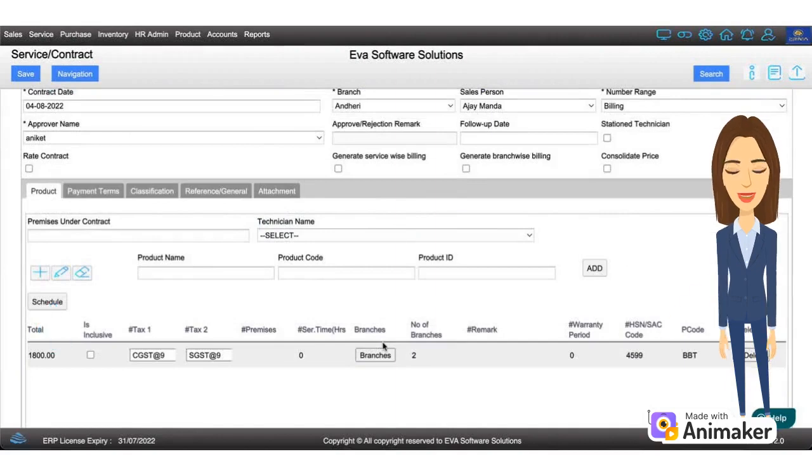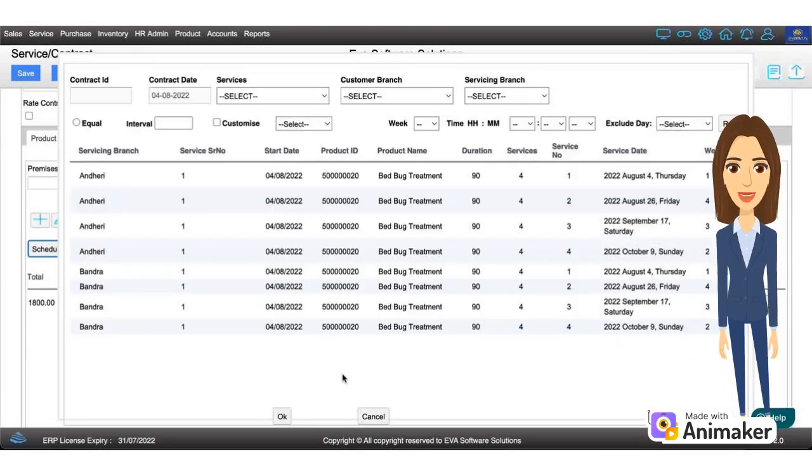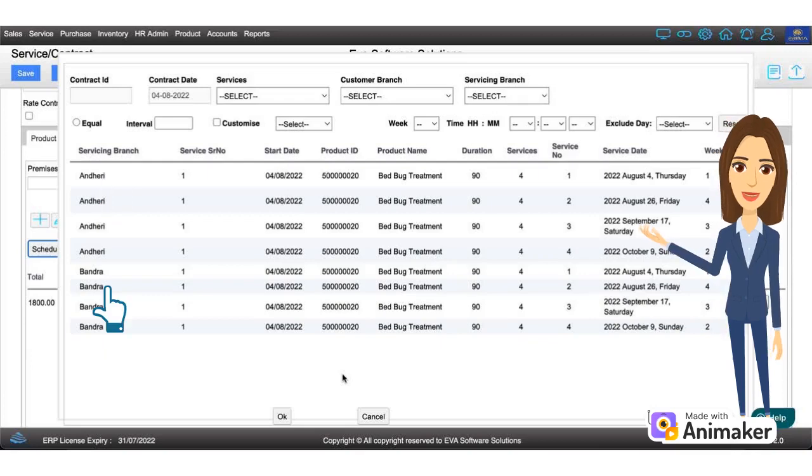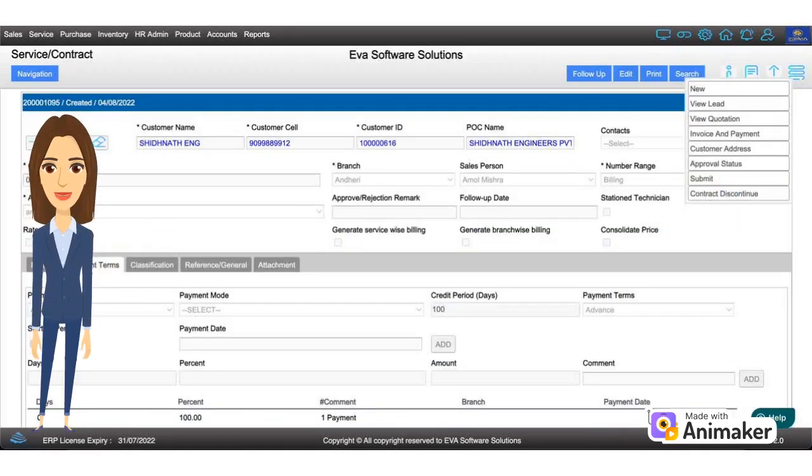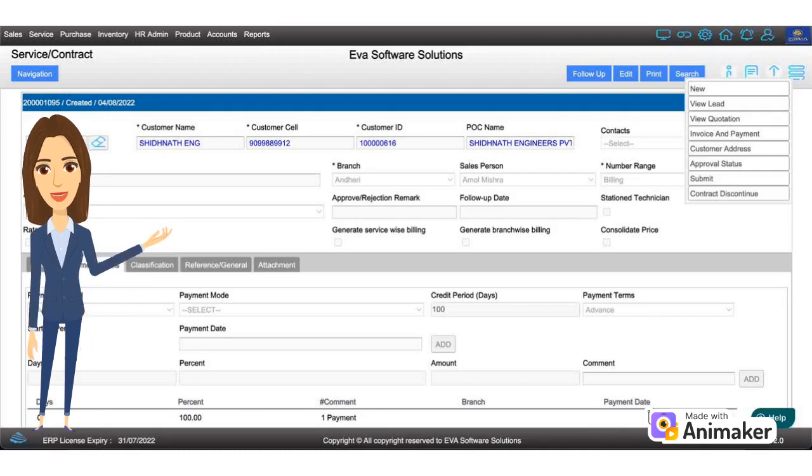Now go on the schedule option and you'll see the total scheduled services for each branch. Next, go on the menu bar and submit the contract. Here we have created the contract for multiple branches.